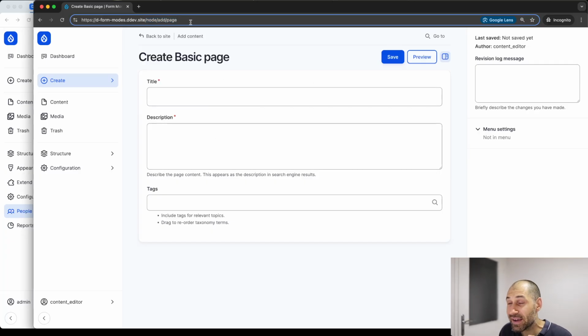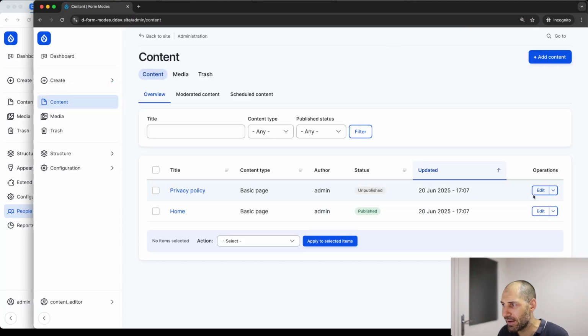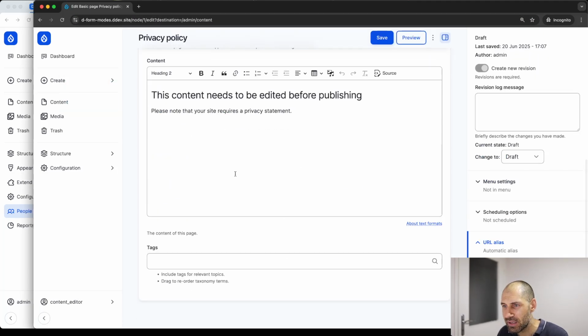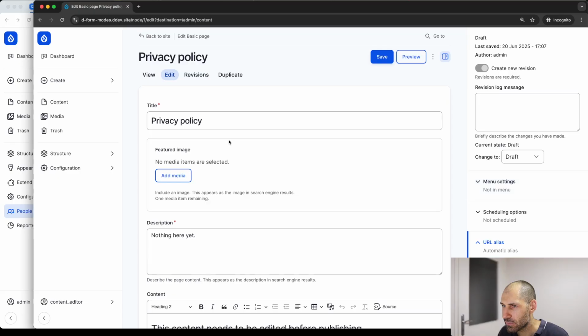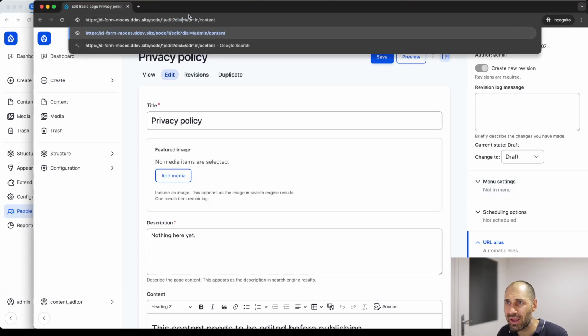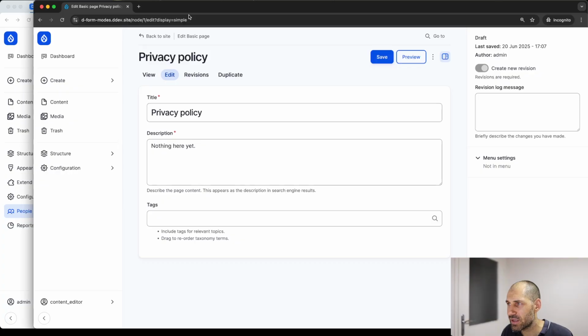But if we have access to the default one, what we can do is let's go here and edit, and we can see all of the fields. But if we change, I think, what is it, display, and then set this equals to, what is it, simple? There you go. We can see just simple. And also, we don't have to deal with those buttons like we did for the form mode manager.